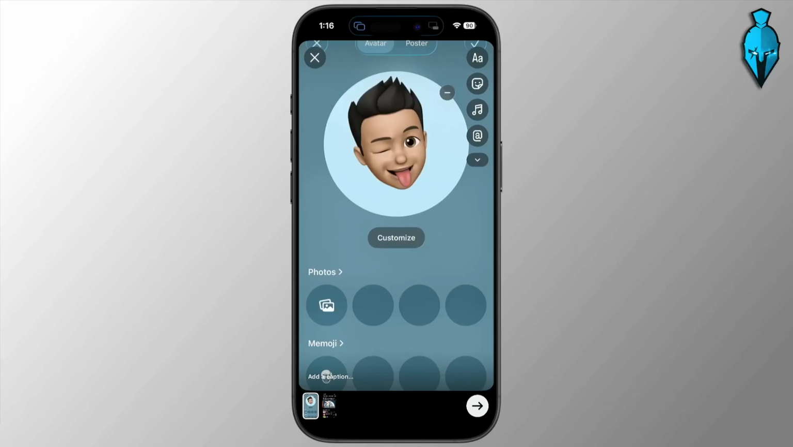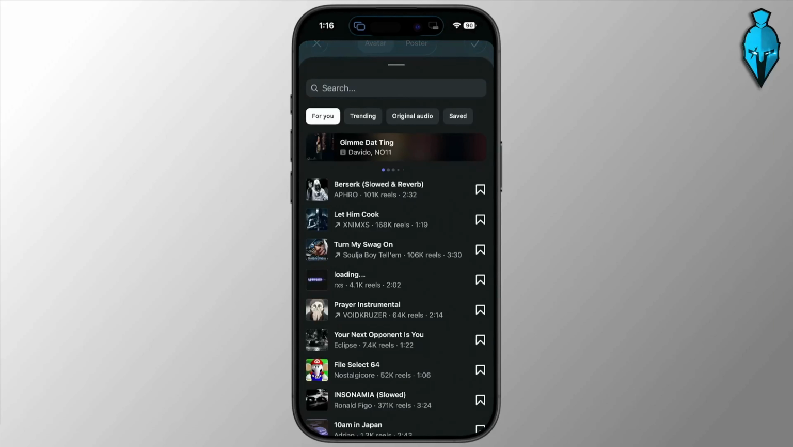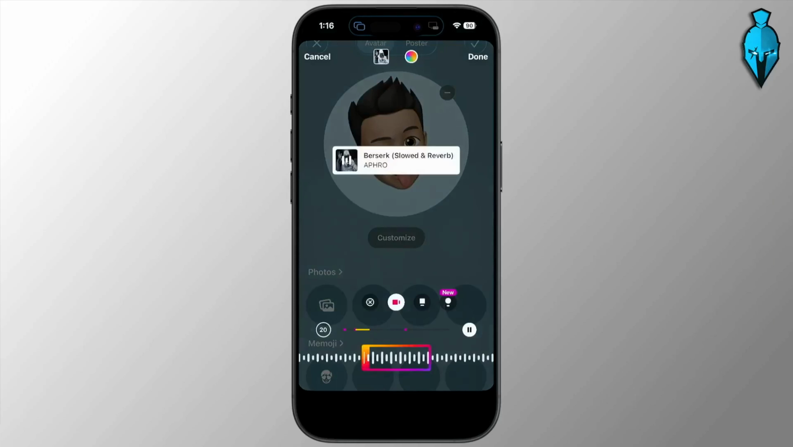You can edit each slide individually by adding text, stickers, filters, or drawings. And to add music, tap the music icon at the very top, right under stickers, and choose what song you want. Once you select the song you like, you can use this slider to select the exact section of the song you want to play.